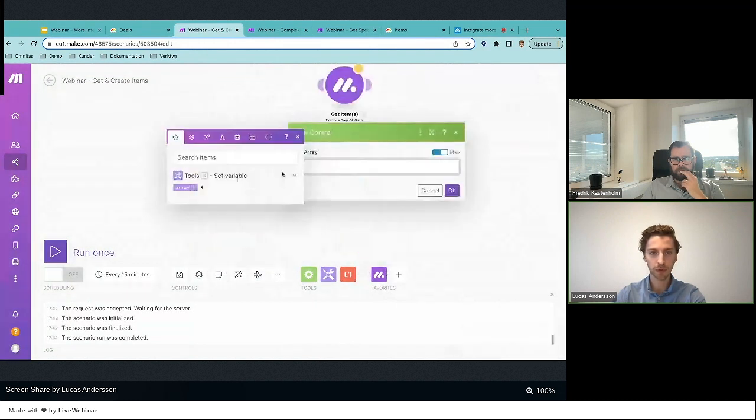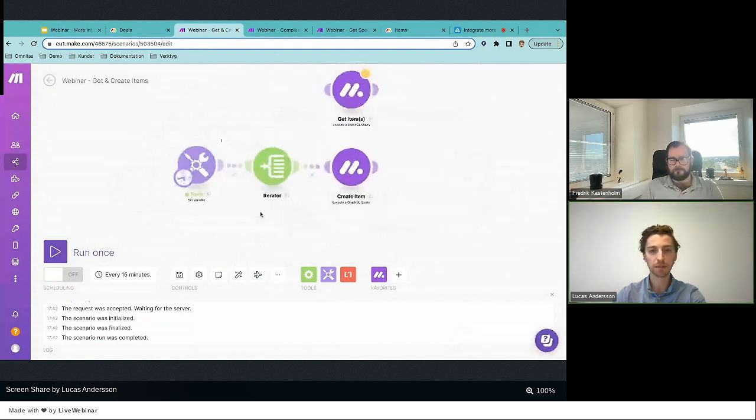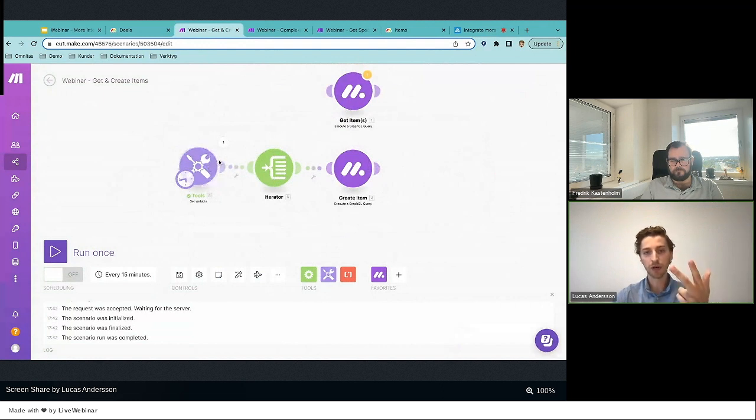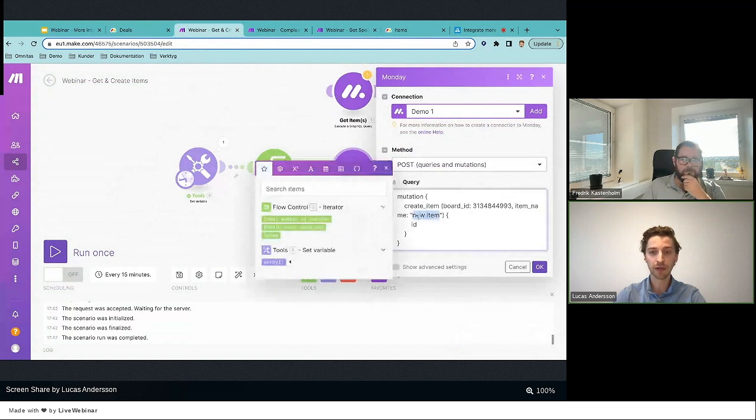We can put this array into an iterator, and what it will do is for each item in this list, it's going to send out what's called in Make a bundle or a pulse into the following modules. So this flow is simply, I create an array with 3 items, item 1, 2, and 3. I put this array into an iterator, and for each item, I'm going to want to create an item. So here, instead of having the item name new item each time, we're going to map this into the value of the array that we've looked at.